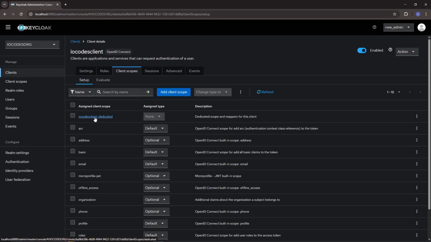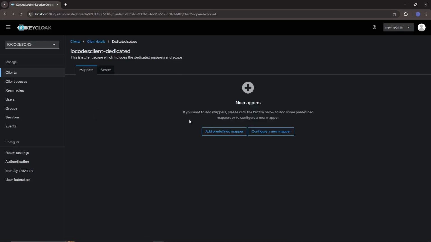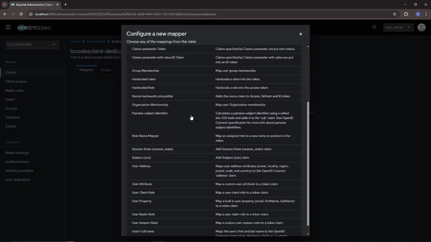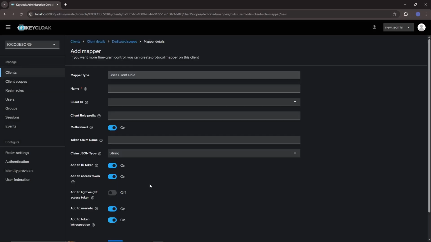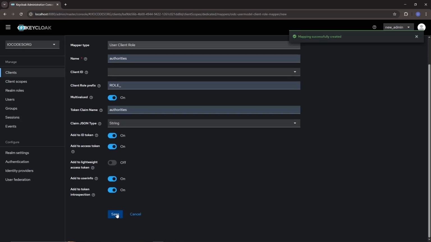to move to our setup, we want to apply changes to this dedicated client scope that has been assigned to our IO codes client. So I'll click on it and we want to configure a new mapper. So we'll look for the user client role and we want to assign a name to this mapper called authorities, which I'll do. And the prefix to these authorities will simply be role because that is what Spring automatically uses to determine the role assigned to a particular user. So we have to include that prefix right here. And our token claim value should be the authorities. I'll simply go ahead now and save this value.